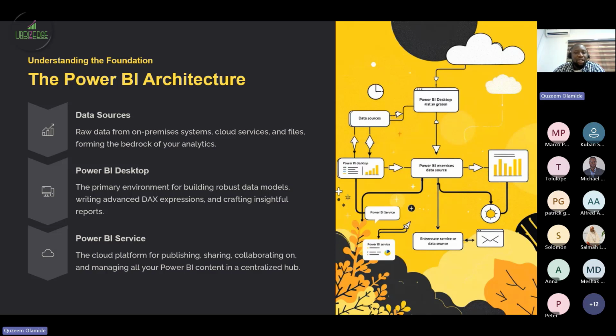So you can do that with the Power BI desktop part of the Power BI architecture. We could also clean our data and reshape it in a way that is ready for visualization. Then upon that, we create relational models, write DAX expressions and calculated columns, and then we visualize.